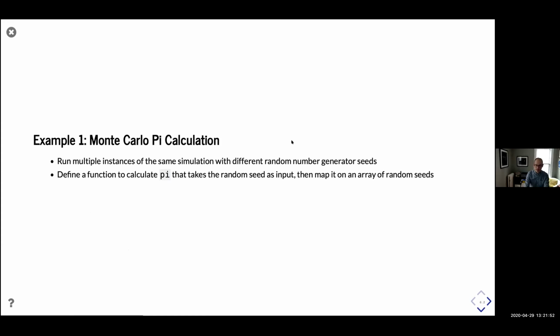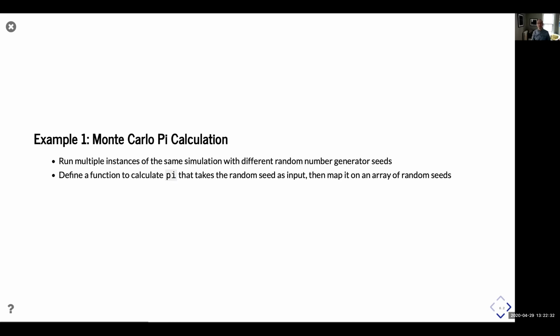So the idea is that this uses random number generators to, in this case, calculate pi. And the key is that we're going to change the random number generator's seed. We are not actually very good at programming true randomness, so you have to seed your random number generator. It sets up the string of random numbers.